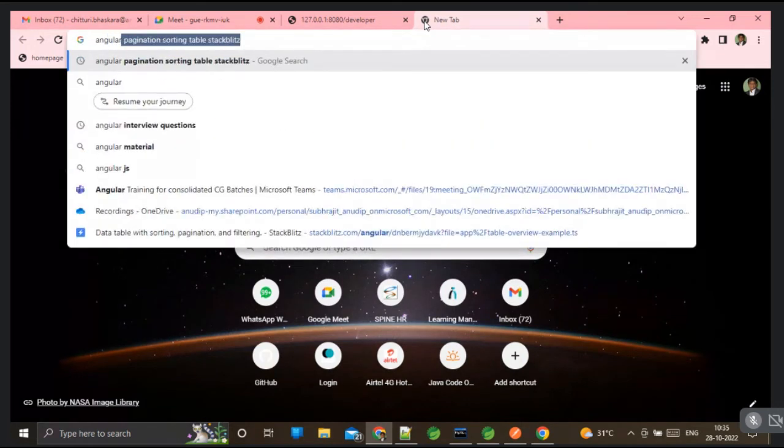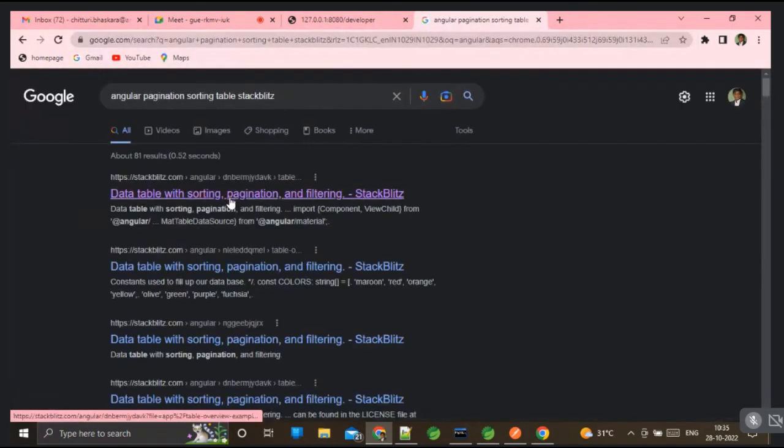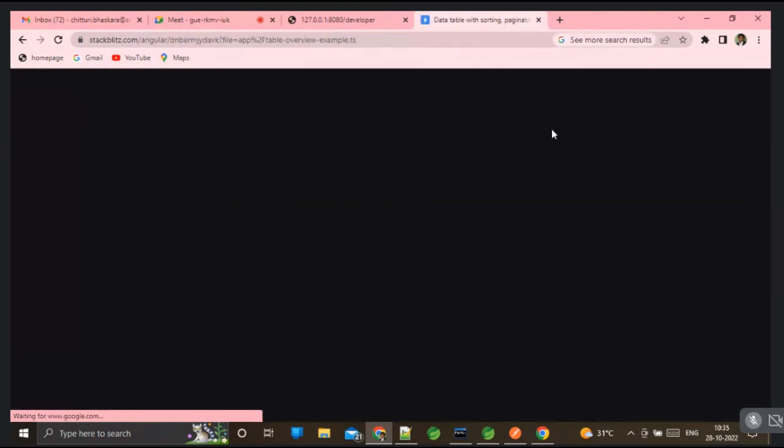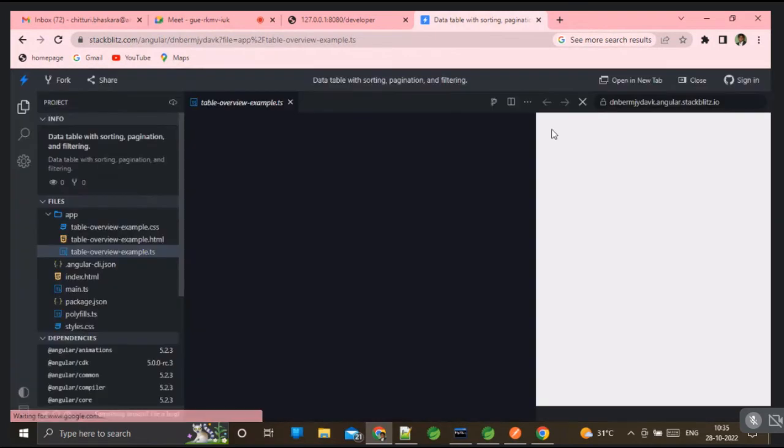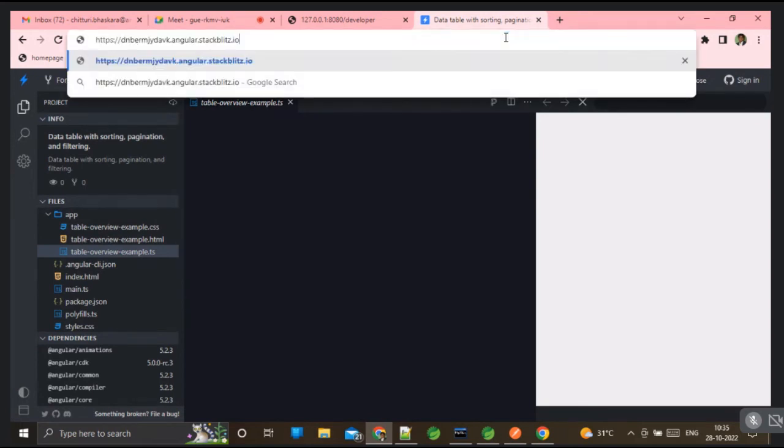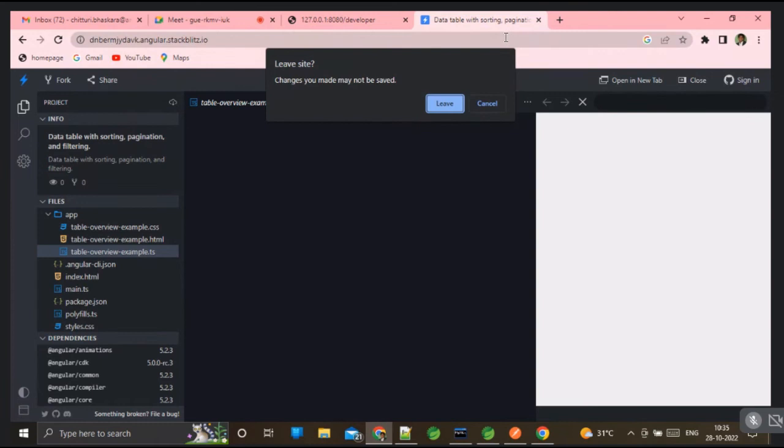Angular pagination and sorting, yeah, this one. Actually, I'm displaying something in Angular, not in Java, but it makes some sense to you.